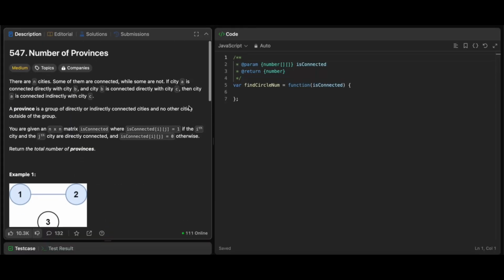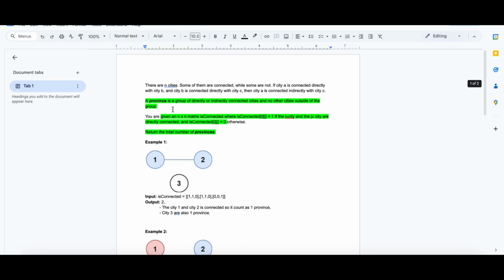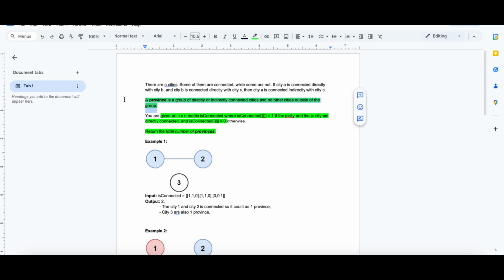Hey guys, so today we're gonna solve the graph problem. Basically, this problem is asking us to return the total number of disconnected and connected components. Well, let me explain. So, this is the given problem, right? The key is on here.